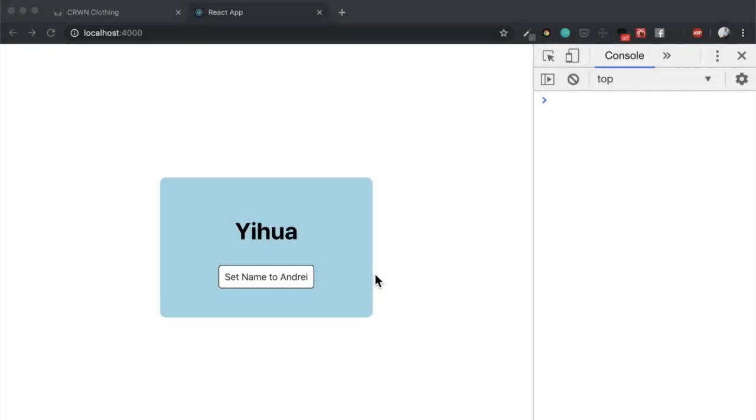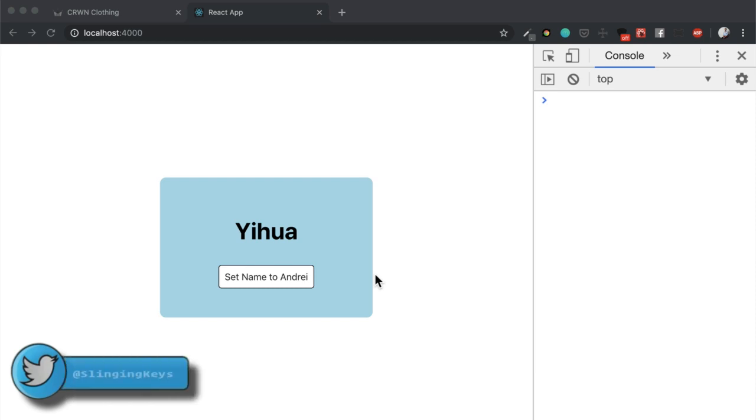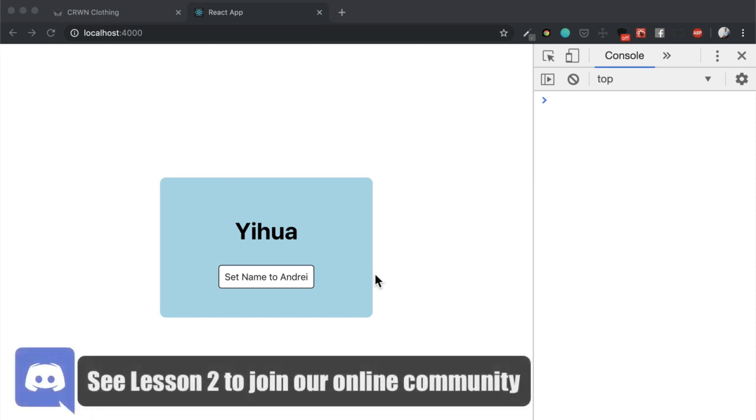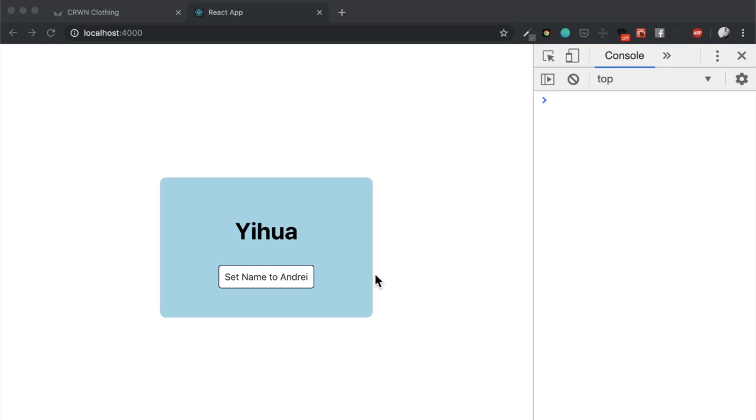Welcome back, everybody. In this section, we are going to talk about a big feature of React called hooks. Now, hooks is a new feature that was introduced in February of 2019 with React 16.8. Hooks is a really interesting feature, especially on its impact in the React community.